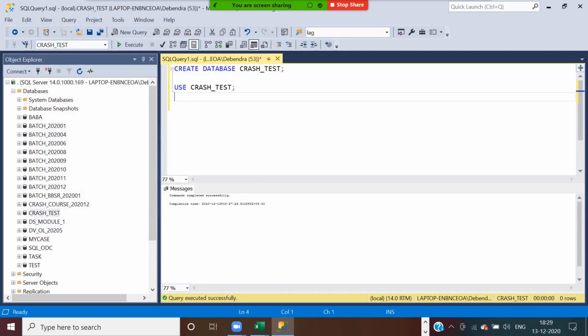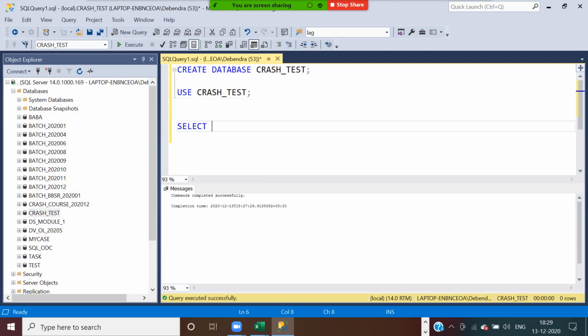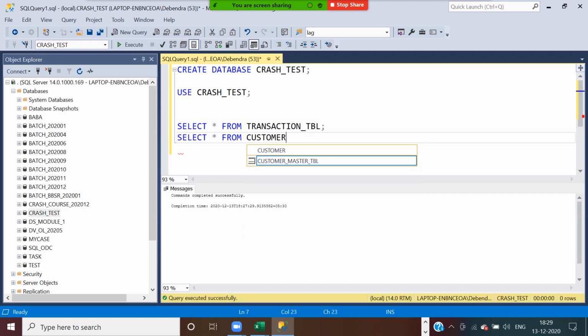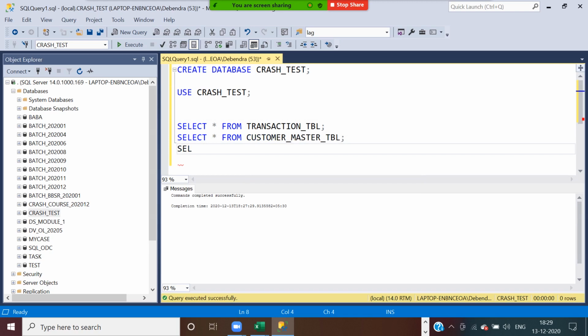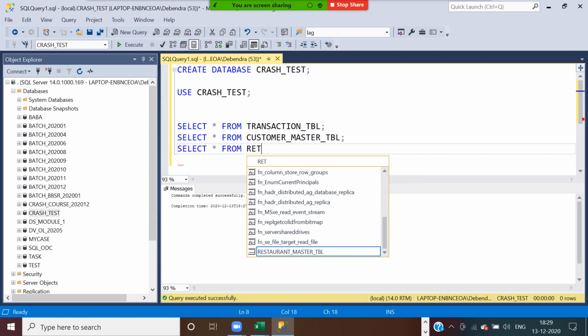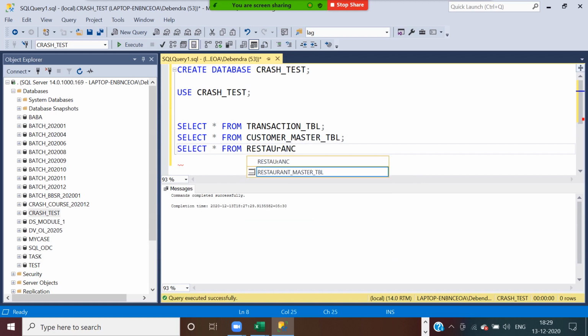Right here, select star from transaction underscore TBL. Select star from... one is called transaction table. Another one is what, guys? Restaurant master table, customer master. Select star from restaurant.